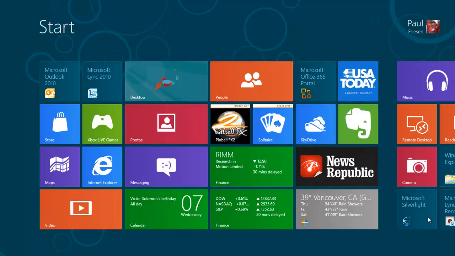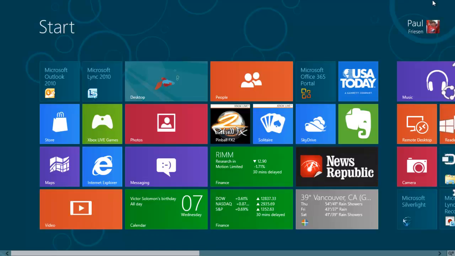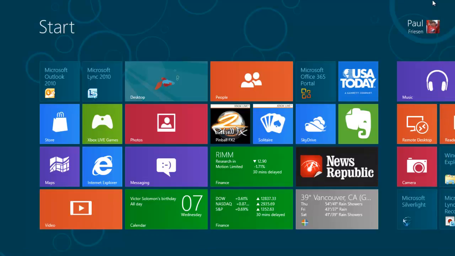Today I'd like to spend a few minutes and walk through the features of Microsoft's new up and coming OS called Windows 8. This version that I'm working on is the consumer preview, which was just released a few days ago, and I'd like to go through the features. So first off, what we're going to notice is just the basic layout.